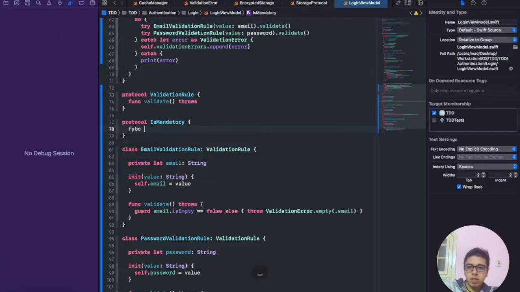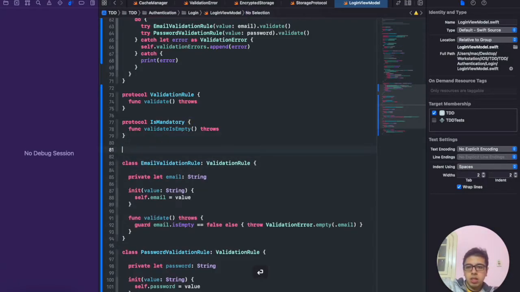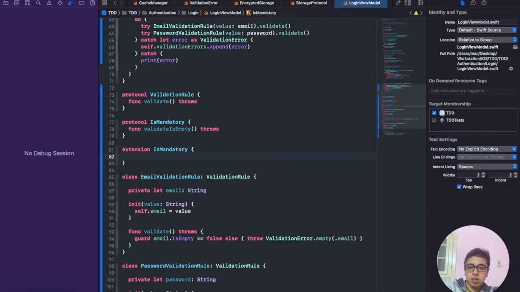Mandatory validate is empty, and close if it is empty. So let's extend this mandatory field, because this is not specific to something and it would be more general, and we will see why we're extending it and giving it a default value or default implementation.